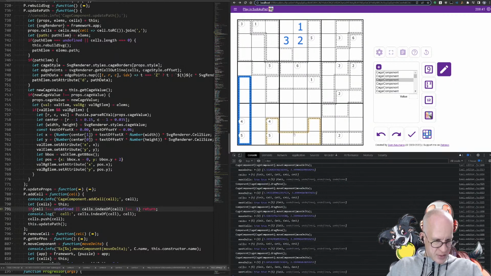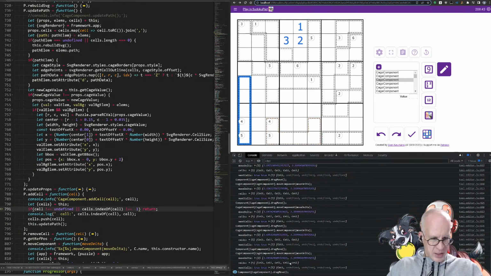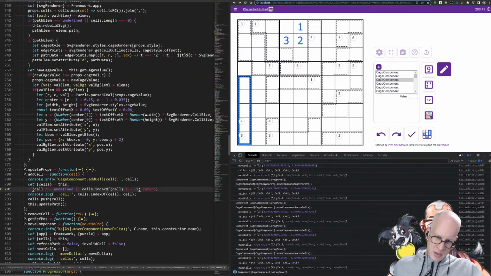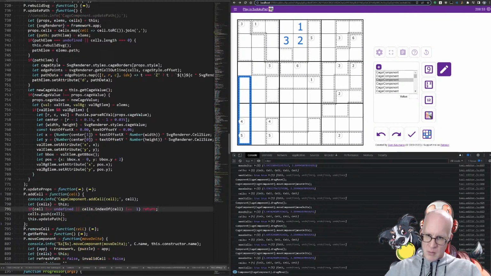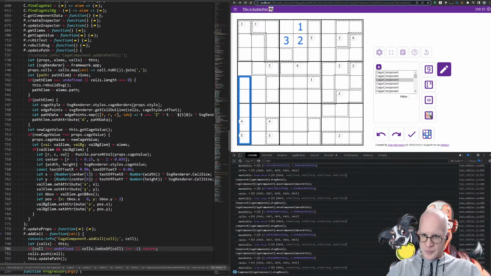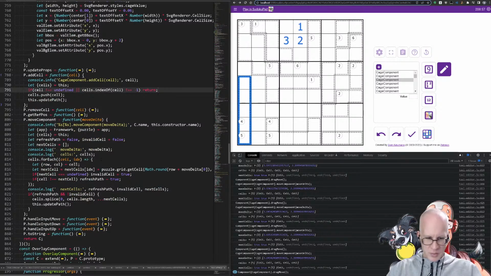So the problem here is that we're getting invalid cells because it's trying to push it underneath the cage, and I need to basically now decouple X and Y movement to make that work correctly. So let's see. The path, move component, move delta.